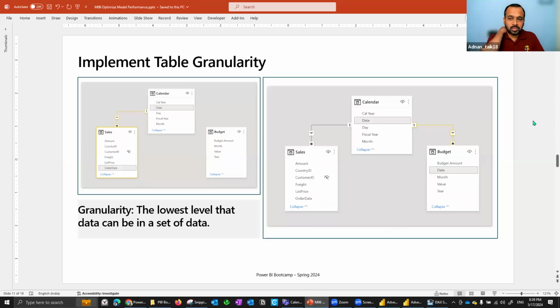All right. And we also need to implement table granularity. In this example, let's say you have a calendar table which goes on a daily basis, and you also have a sales transaction table. In that case, you can easily connect your date table and sales transactions so that you can compare those things. Whereas if your budget has only monthly level information, how can that be achieved? If you want to compare monthly sales versus your monthly budget, how is it possible?